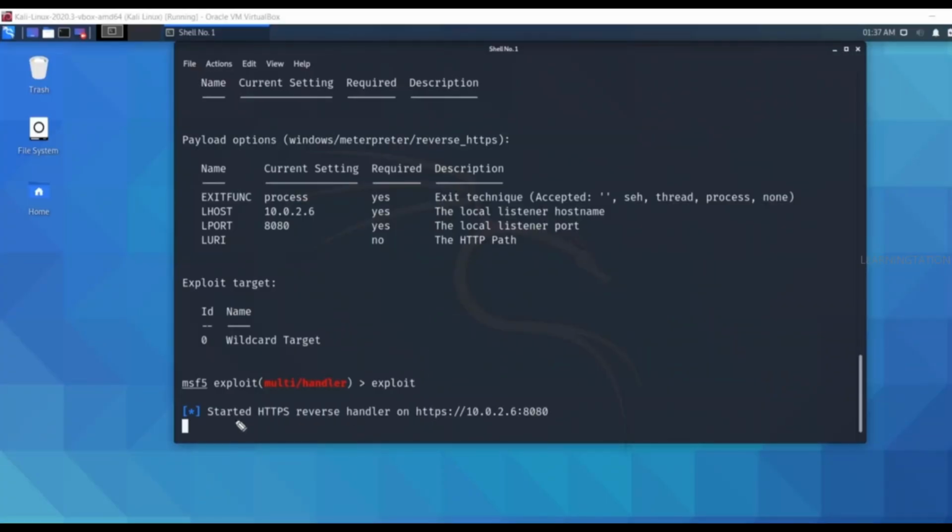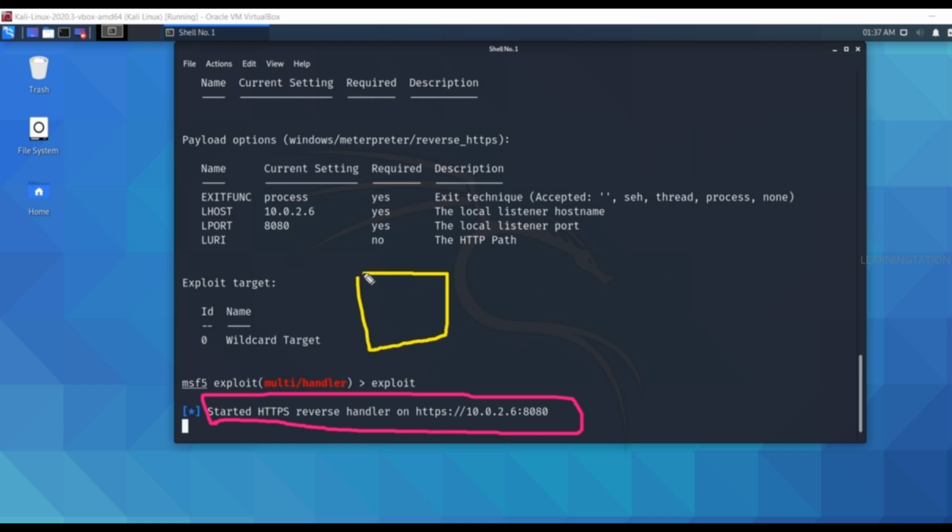So now we are listening for the incoming connection from the backdoor side, but we need to send the backdoor into the target machine. Suppose this is the target machine, this is our Kali Linux machine, and this is our payload. Kali Linux comes with a server, which is Apache.